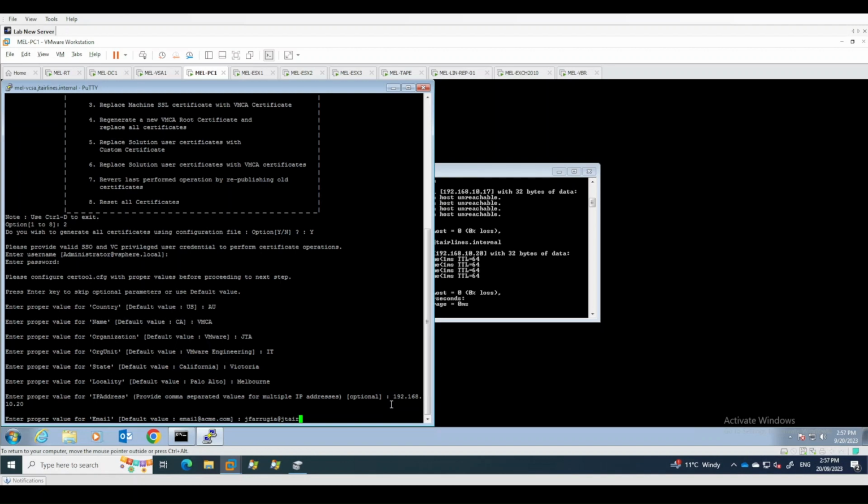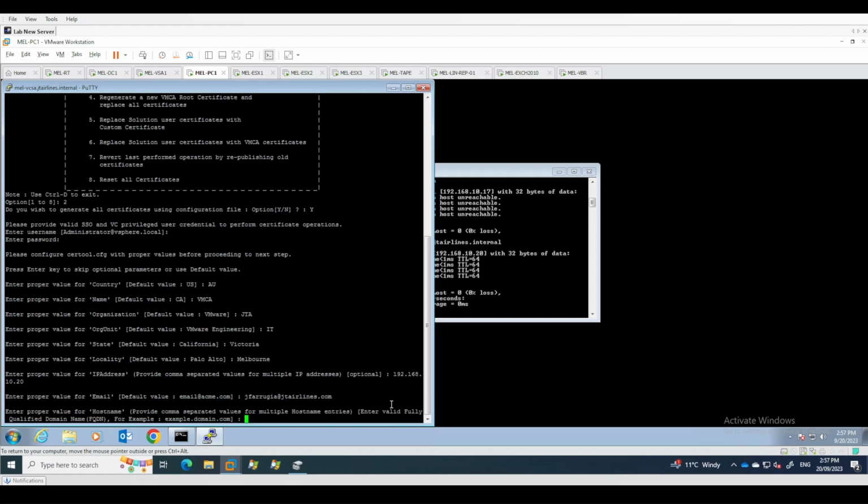This is just an email address. So again, this is just a value that's going to be listed on the certificate. And here we just provide comma separated values for multiple hostname entries. So this is essentially the subject alternate names that we're talking about. So I'm going to do this one. That's the fully qualified domain name. And then I'm also going to use this one as well, just mel-vcsa. So just the DNS name.